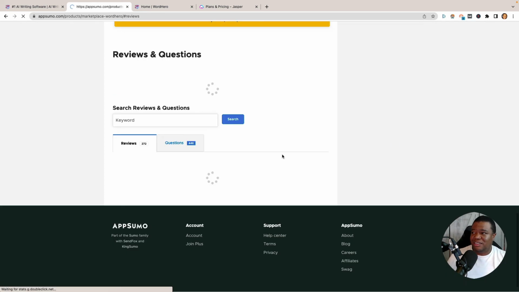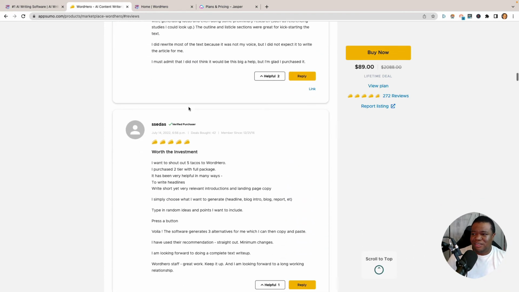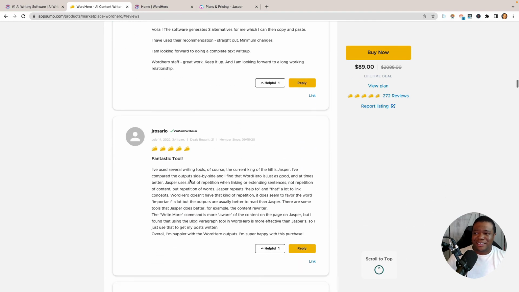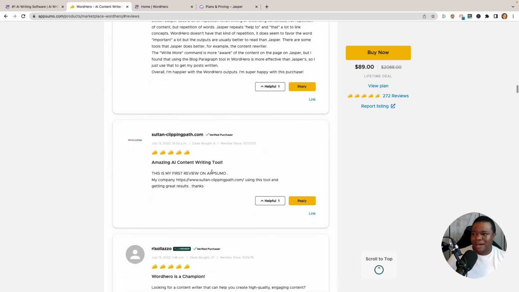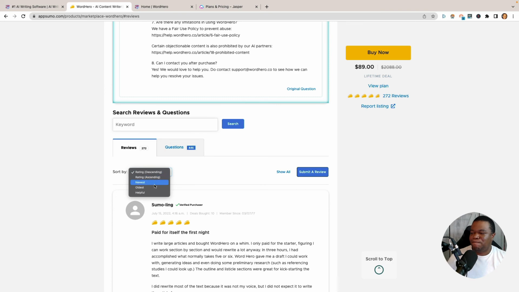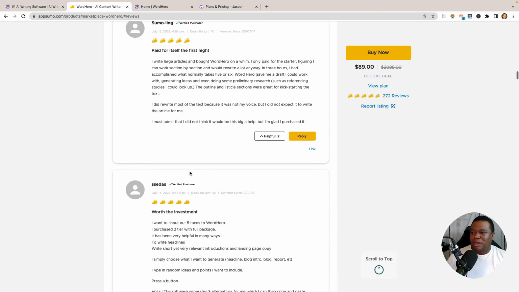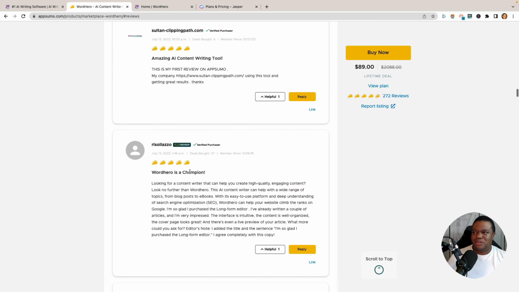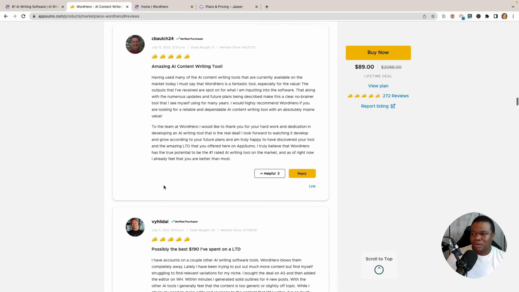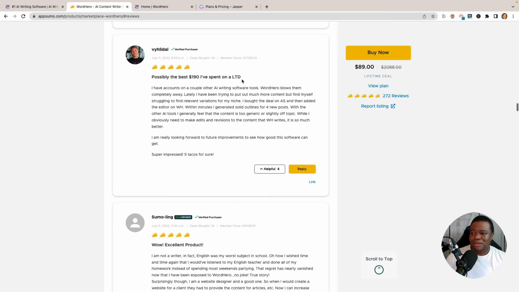If you want, we can take a quick gander at some of these reviews down here, what people say. Paid for itself in the first night, worth the investment, fantastic tool, amazing AI content. And this isn't even organized, this is just the newest ones. Same one. Paid for itself, worth the investment, fantastic tool. So these are people who are just doing this within the last few days and they are liking it more and more. Possibly the best $190 I ever spent on an LTD, which means lifetime deal.